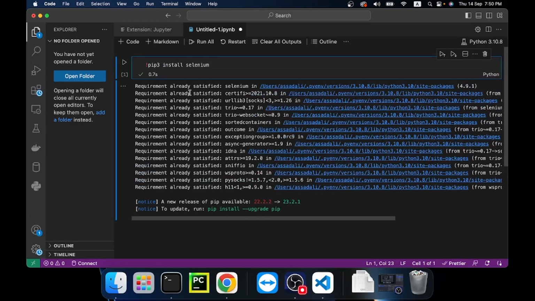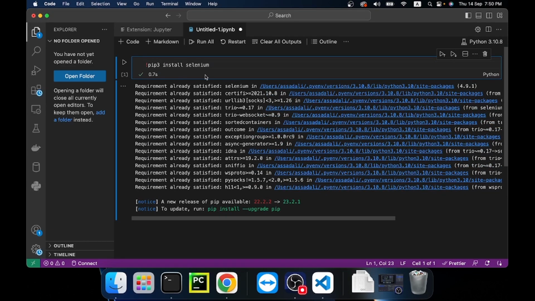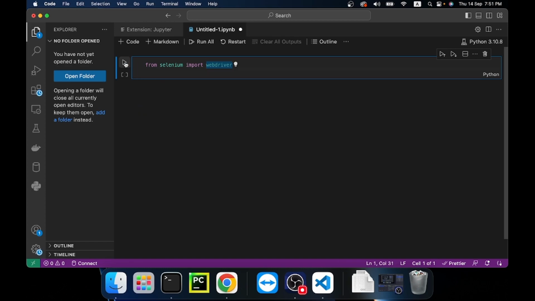See, my Selenium is already installed. Some requirements are already satisfied. So it has installed Selenium in my Jupyter Notebook successfully. All right. Now that I have Selenium installed, I can use Selenium. Let's import webdriver from selenium. This is something that we are going to use to launch our Chrome driver. Okay, let me just clear cell outputs here and try to run this. As you can see, I have successfully imported the WebDriver from Selenium.